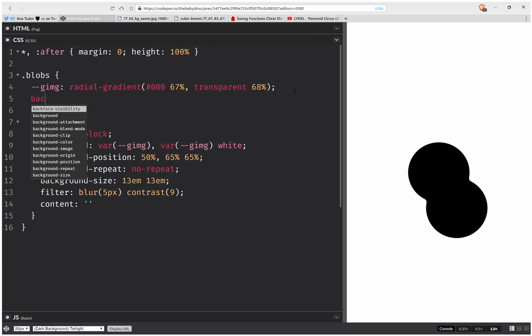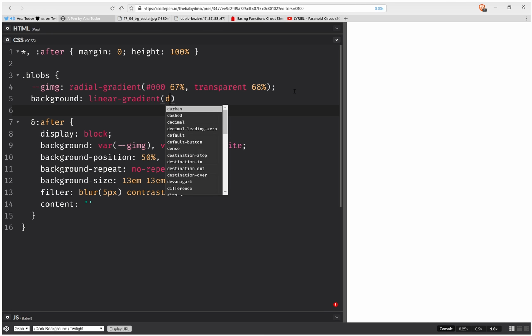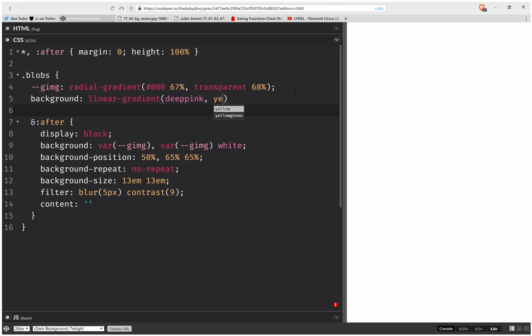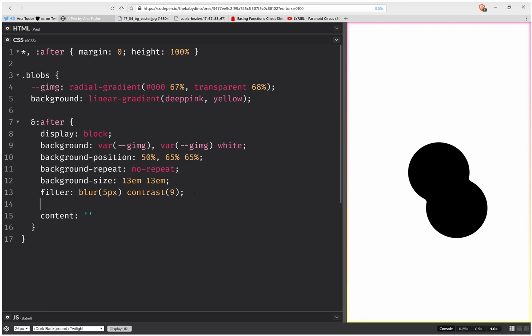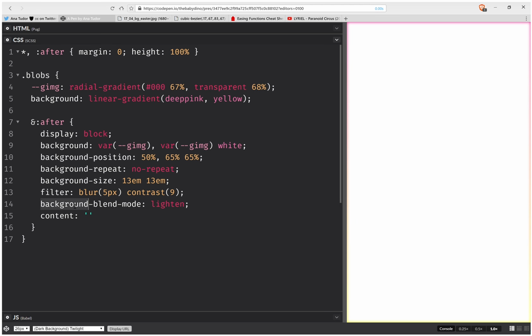Now here I'm going to set a background, and this is going to be a linear gradient, and this is going to be deep pink to yellow. And I'm going to use, it's not going to be background blend mode, but I don't have mix blend mode for autocomplete. So this is going to be lighten, and mix blend mode, not background blend mode. So we now have the gradient blobby thing, but we still have this blurry edge here.